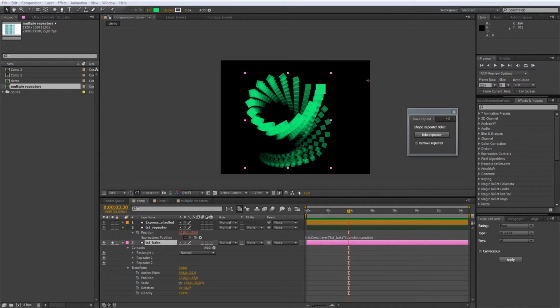The workflow is pretty easy. You just go to your shape layer, then select the repeater you want to bake and hit Bake Repeater.